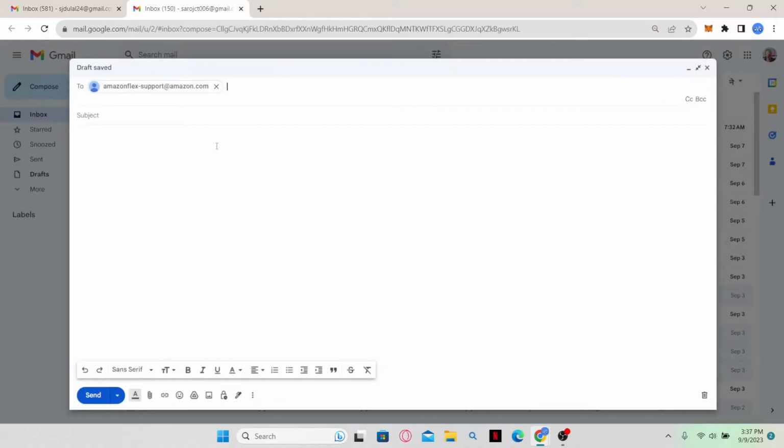Now within the to section, you simply need to use Amazon Flex-support@amazon.com. This is the official support address for Amazon Flex, where you can send in any of your queries and you will get a response from Amazon Flex. Simply type in your subject on the subject box and then your message in the main body section. Then you can simply send your email and wait for their response.